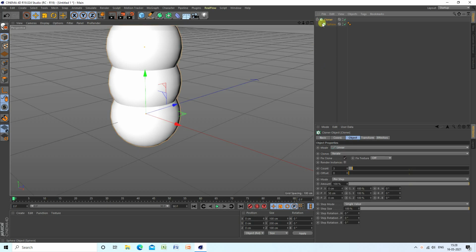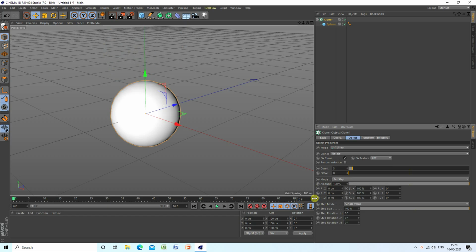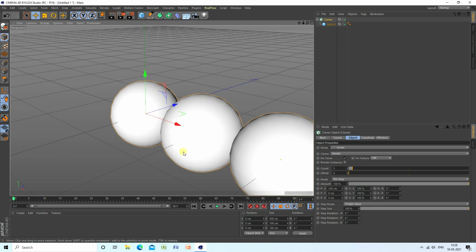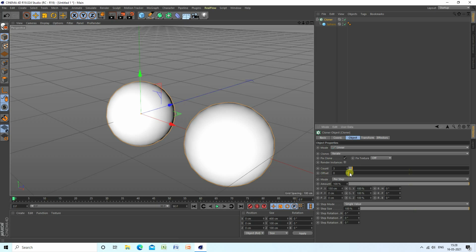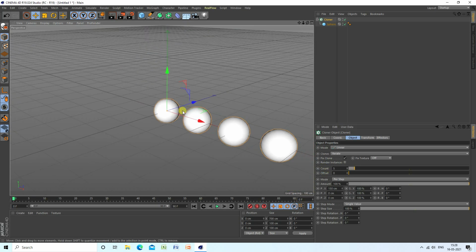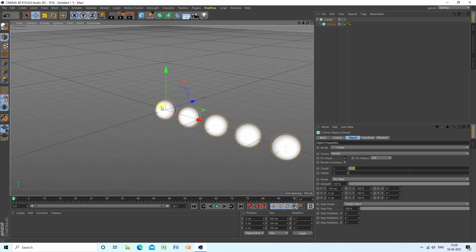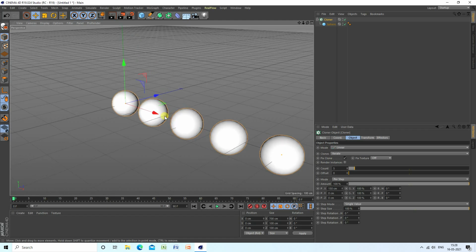Select this cloner and see guys, that's my position. So position y take 0 and x increase like 100 more, 150 is good. And guys, count increase like 5. See guys, that's my simple spheres, right?